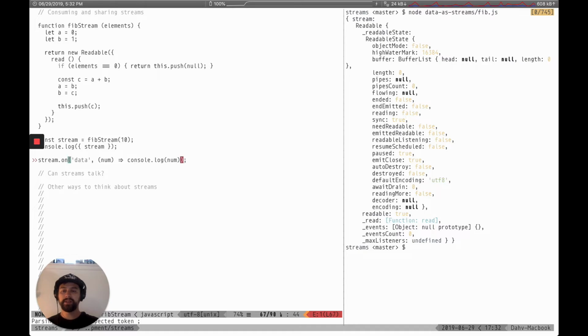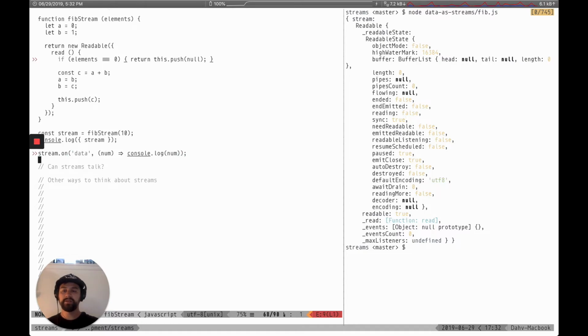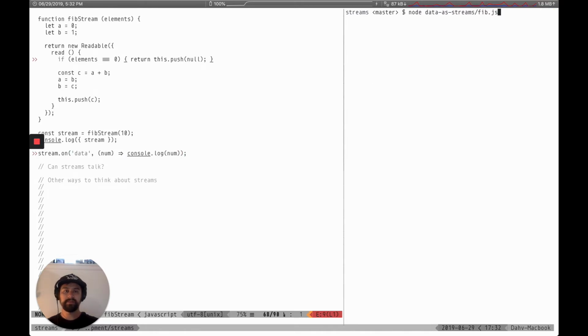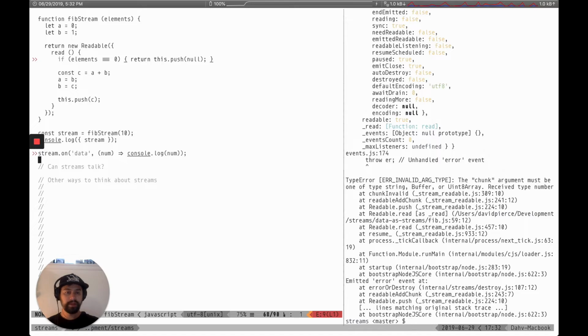So now that there's a listener, Node is going to know that there's a listener, and it wants the numbers, so I should spit out the numbers. Let's see if that did anything for us. Invalid argtype: chunk must be of type string, buffer, Uint8Array, etc. It received a number. So we got pretty close.